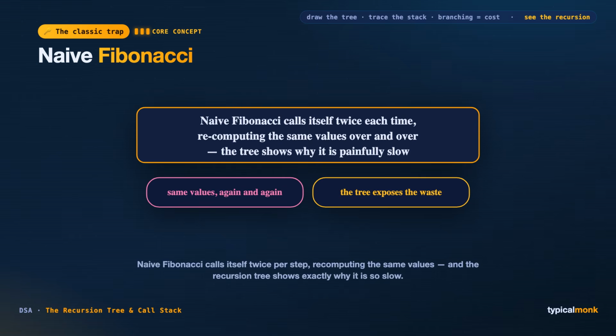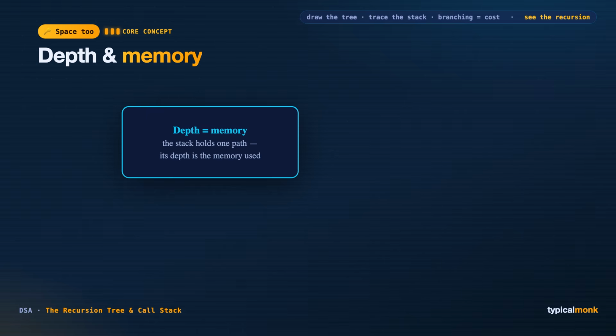So the takeaway: naive Fibonacci calls itself twice each step and recomputes the same values over and over, and drawing its tree exposes both the exponential blowup and the repeated sub-problems, which is precisely the waste that optimization later removes. We have used the tree to understand time. Now let us use the stack to understand memory, because recursion has a space cost that beginners often forget.